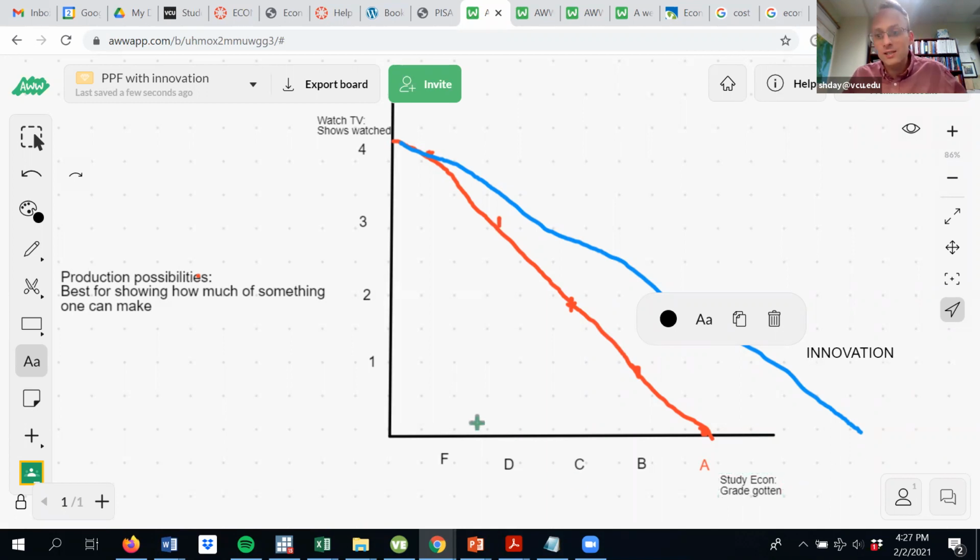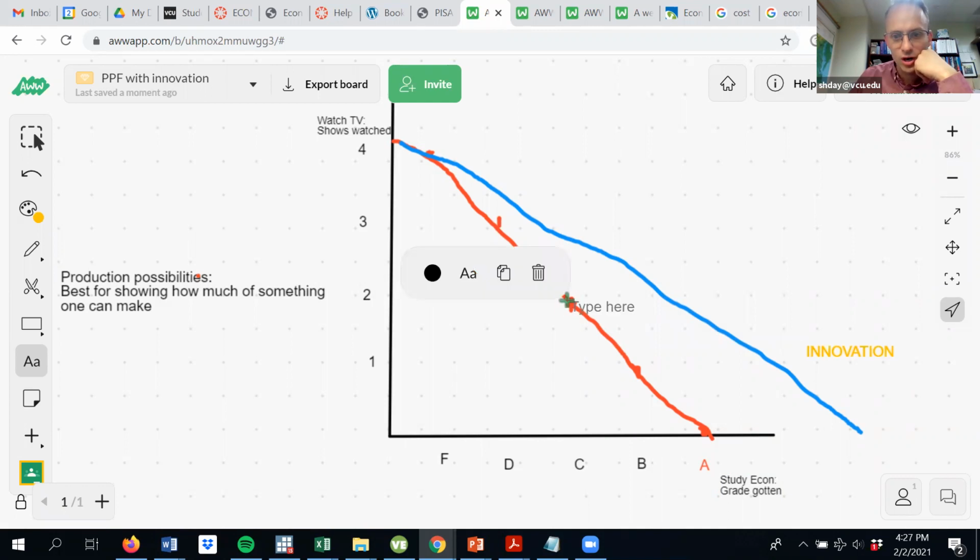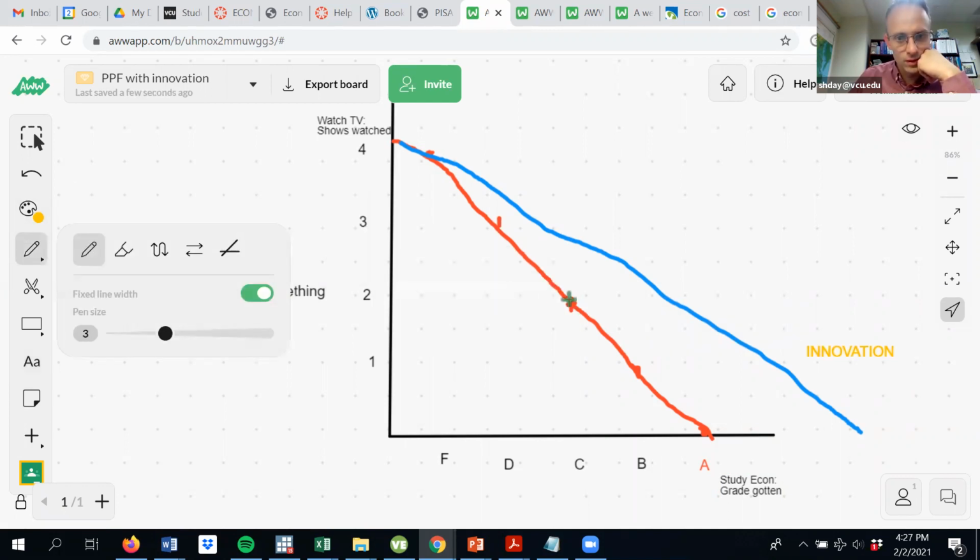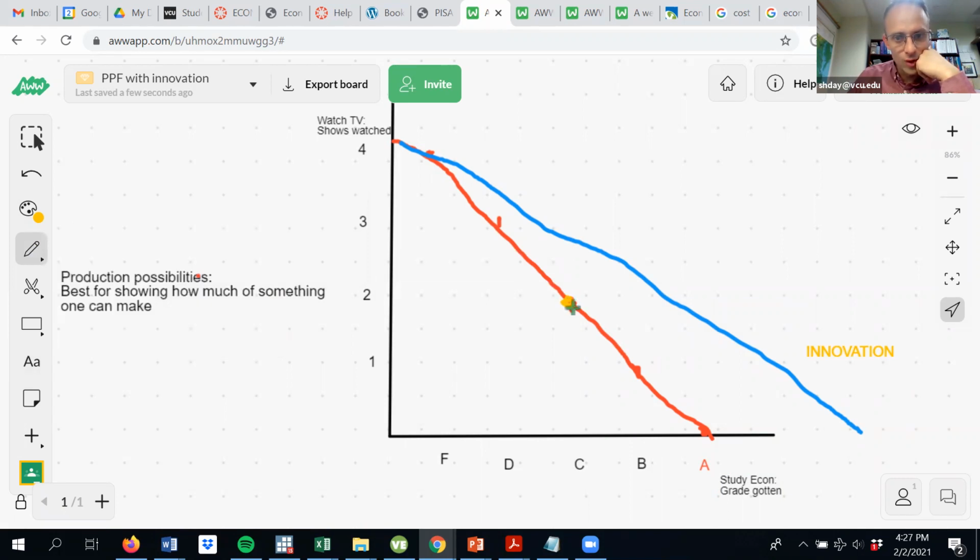So the question is, what can we do with this innovation? Let's say that what you do in real life is you watch 2 shows and you get a C. When you start off, you watch 2 shows each night, you're aiming at a C. You could choose to watch one show and get a B. You could watch 3 shows and get a D, but you're going to watch 2 shows and get a C because you love your shows.